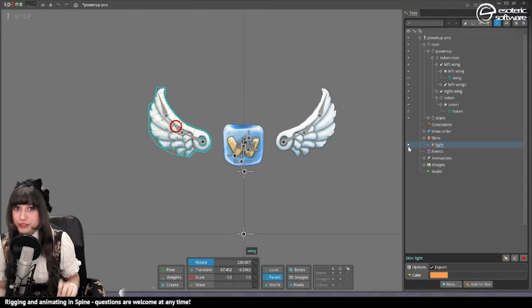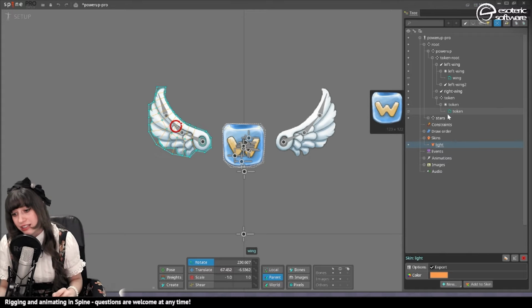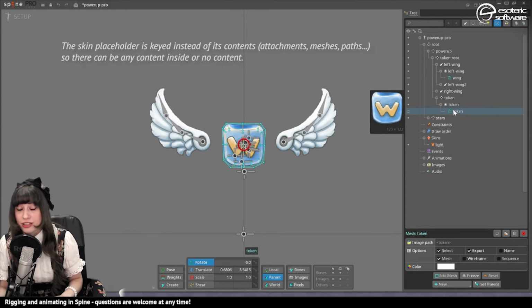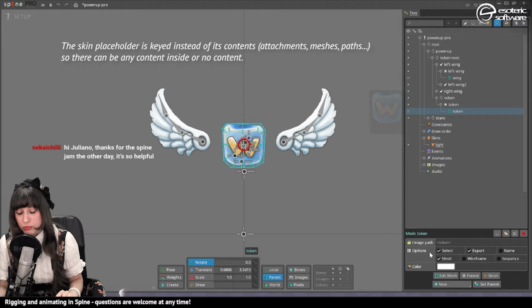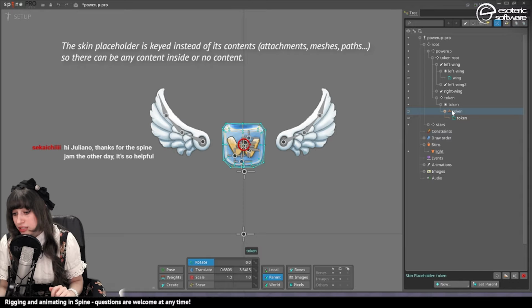And we need to do the second step to be able to use this skin and populate it, which is to add a skin placeholder, which will take the place of the current assets that we have so that we can replace it with whatever we want. So I'll select first one image to demonstrate how to add one. We'll choose new, then skin placeholder. And we can just click OK because the name is fine. We have now a skin placeholder.